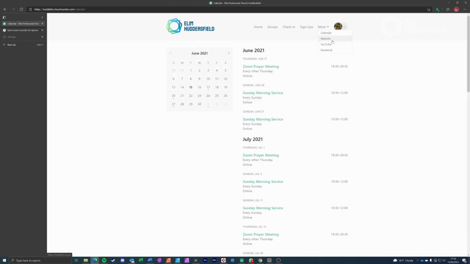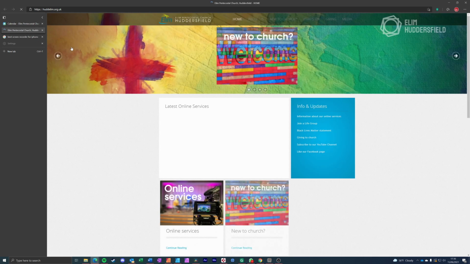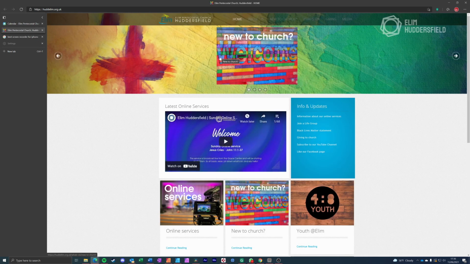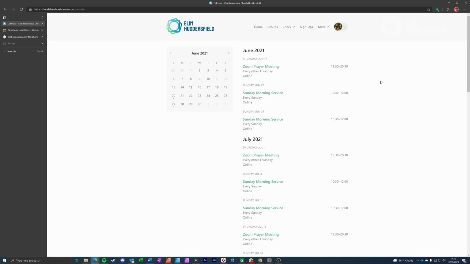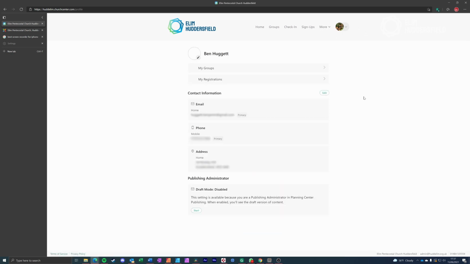The rest of the links here will just take you through to a different web page by opening up a new tab. For example, if I click on the website, you can see it just takes me through to the homepage of the huddelim.org.uk website. And that's really the extent of the web version. You can also view your own profile here, so if I just click on that, you can edit some of the details within that, such as a phone number, email address, or your actual address.